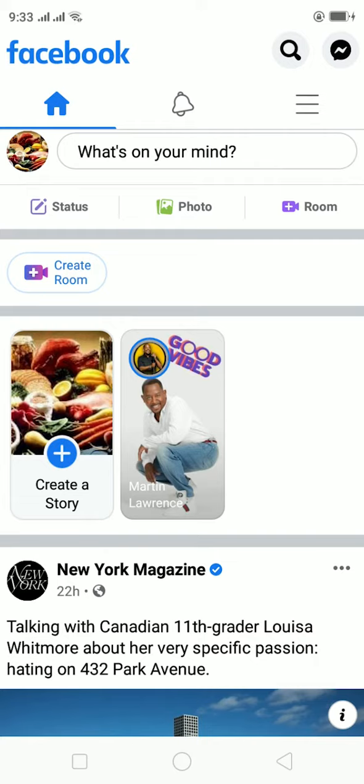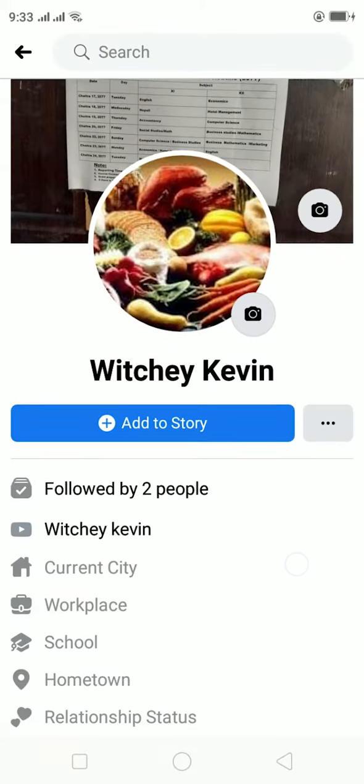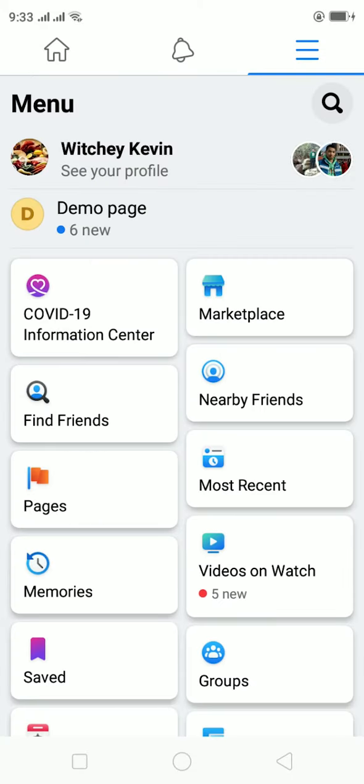So to show your followers on your Facebook profile, just like this, as you guys can see on Richie Kevin, it shows followed by 2 people, and if somebody clicks on it, then it's gonna show me the people who are following me. And to show that, you just need to set your Facebook profile's setting in such a way that people can follow you. And once the follow button appears, if somebody follows you, then it's gonna show in your profile.